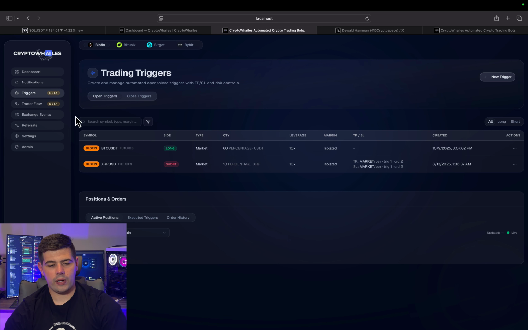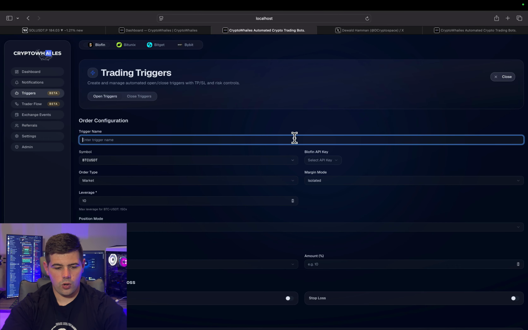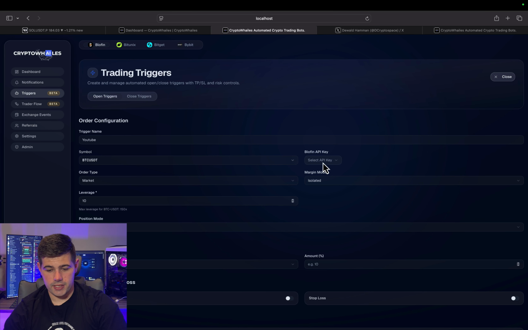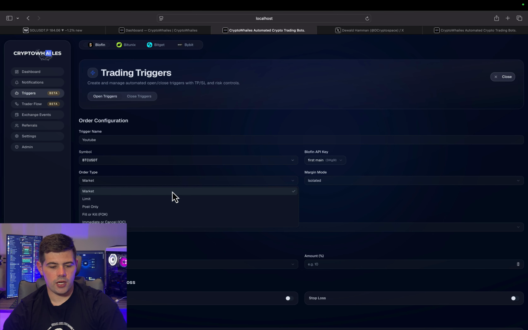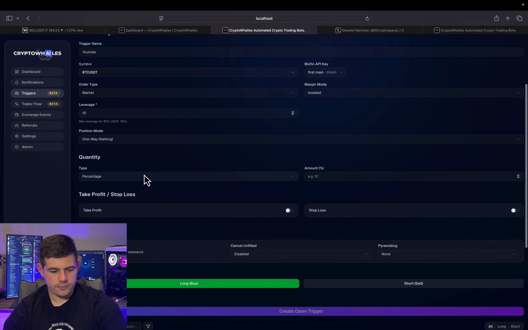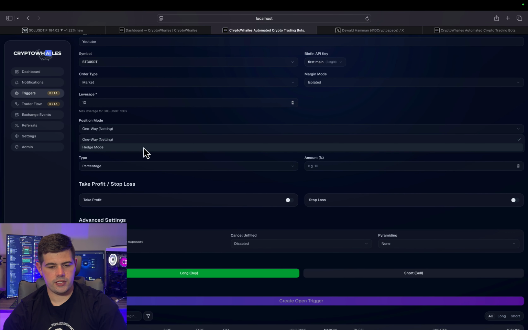This is if you already have created triggers, but I'm going to go ahead and create a new trigger. We can call this, for example, YouTube, and then we can select a symbol. This is showing us all of the symbols that we can trade, as well as the leverage that we are able to use, and if it's linear or inverse. We're going to just keep it on BTC USDT. I only have one key connected, and then we're going to use a market order for this. We're going to use all of this the same. I do think that I'm currently using hedge mode.